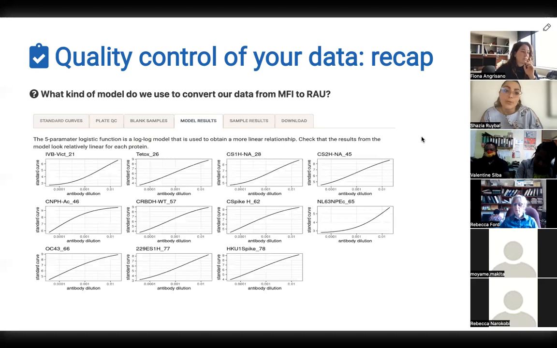And when we do run the model results, they should begin to look a bit more linear than they did before. And I guess same as the standard curves, this is kind of relatively linear. It's never going to be perfect.